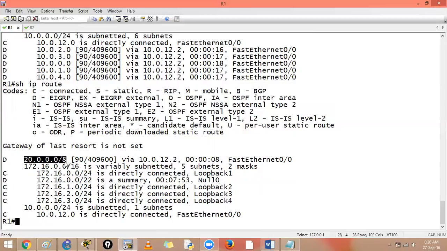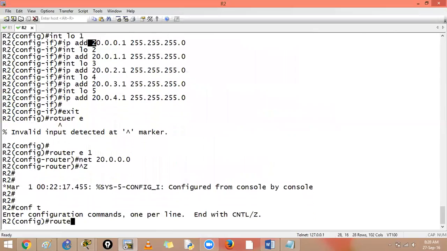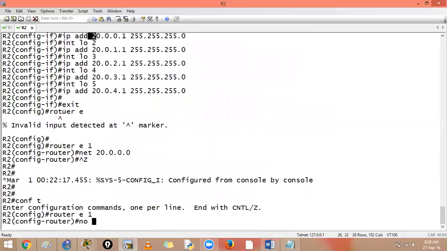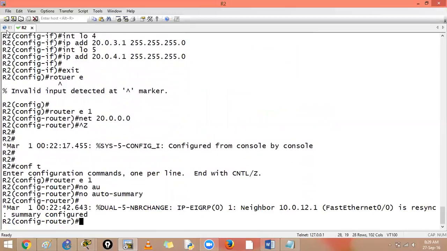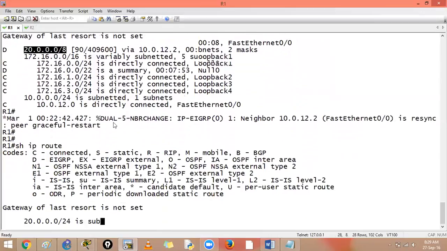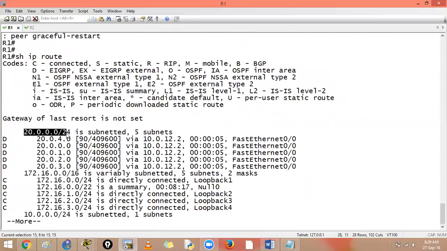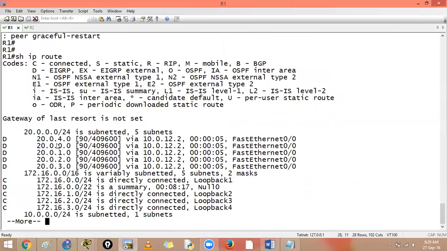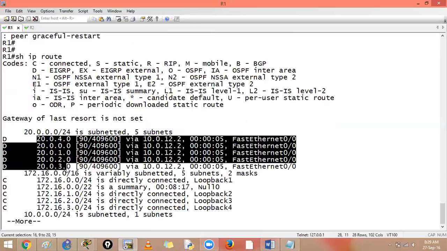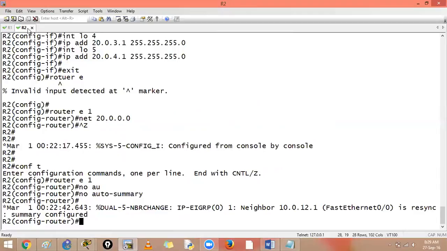So I go on router 2 and I say router EIGRP 1, no auto-summary. This will not send a /8, but he will send single routes. But now what I say is, I don't want 0, 1, 2, 3 to be single. I want you to do manual summarization, but I want you to advertise this one also. That is also possible, but in this scenario we cannot combine all these 5. So we can send one summary route.